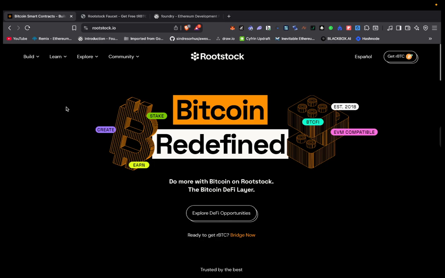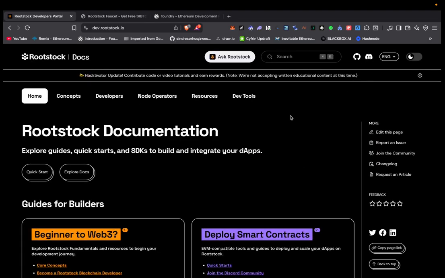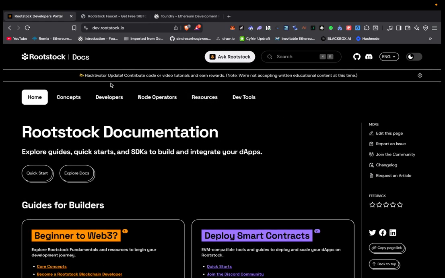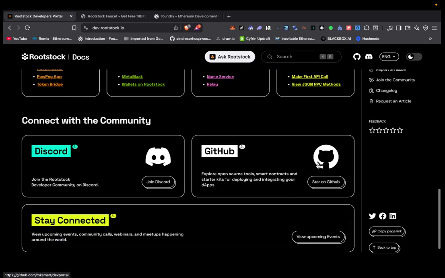If you want to learn more, here we are on rootstock.io. If you want to learn more about Rootstock, you can go here, and as a developer you can go through here to the documentation and explore it. They also have an activator program live right now, where you can contribute to code and other contributions and earn some rewards. So you can see all the tools.